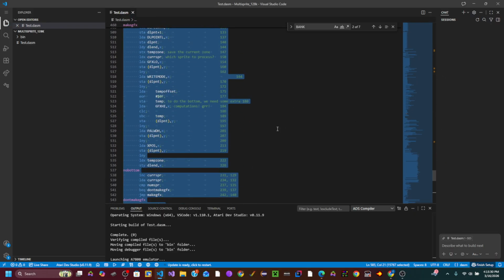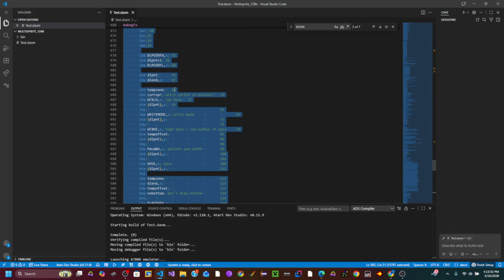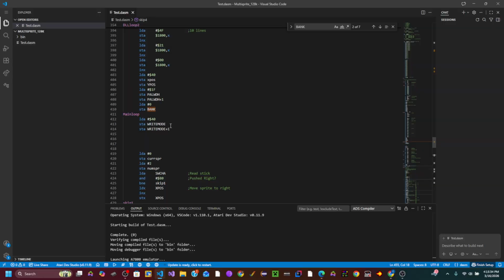So back to bank switching. The way it works is very simple. Just write to bank. So if I change it, here's with value of 1.